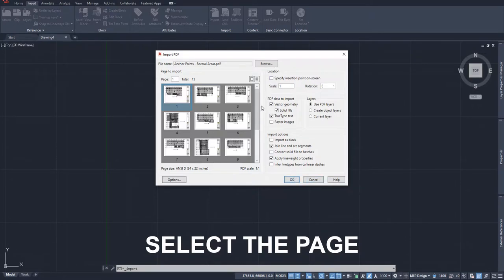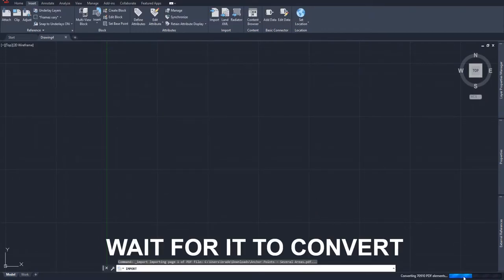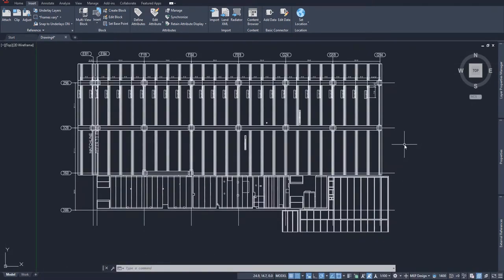I typically just leave all of these as is for my basic importing. Once you press OK, it's going to show you down here that it's converting the PDF elements back into CAD elements. It could take some time depending on the weight of your file. Once imported, it will look something like this.